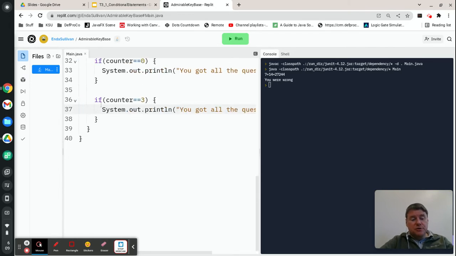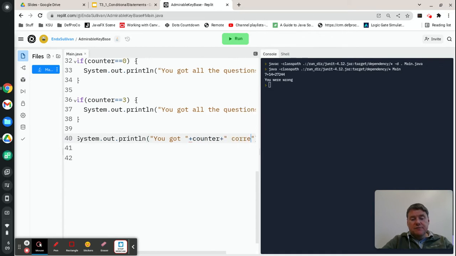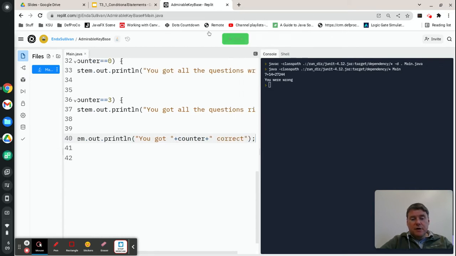So I'm just going to do another print statement down here that says, you got, and then I'm going to do plus counter, correct. All right, so let's run it. We're going to do math together.